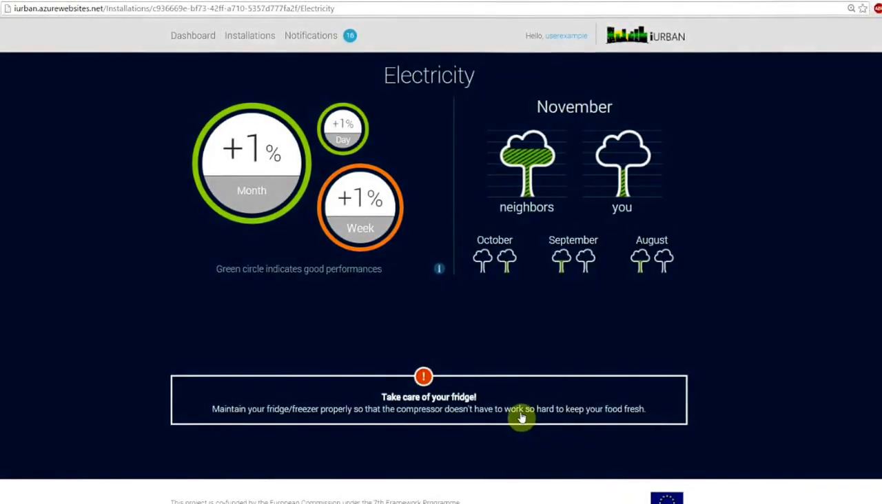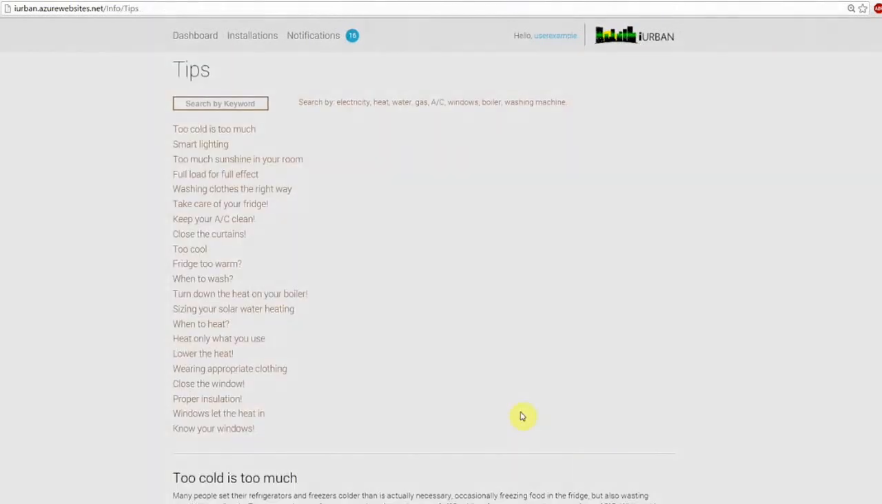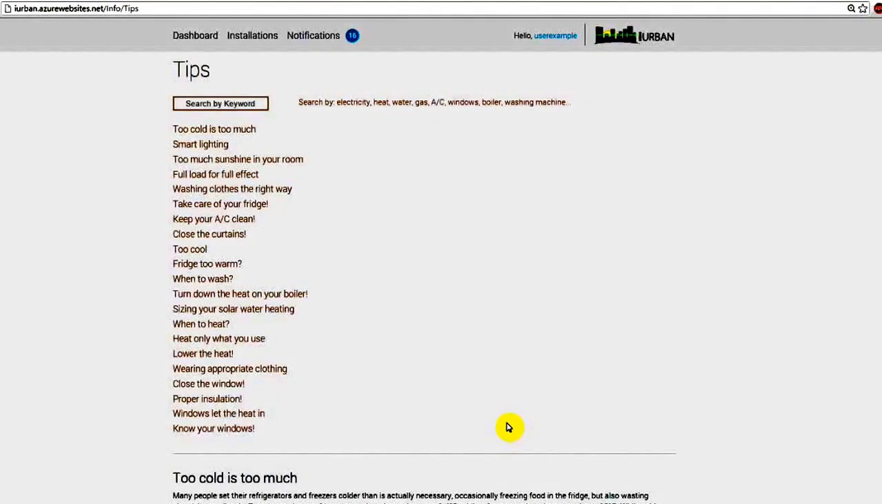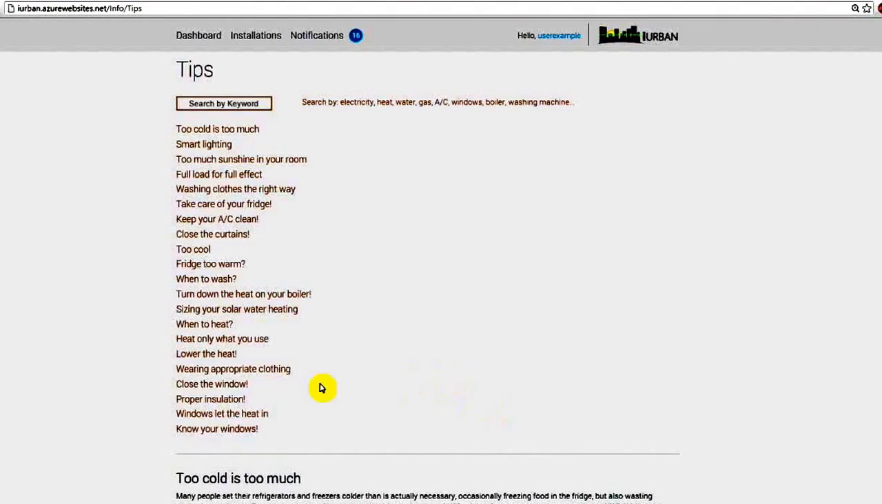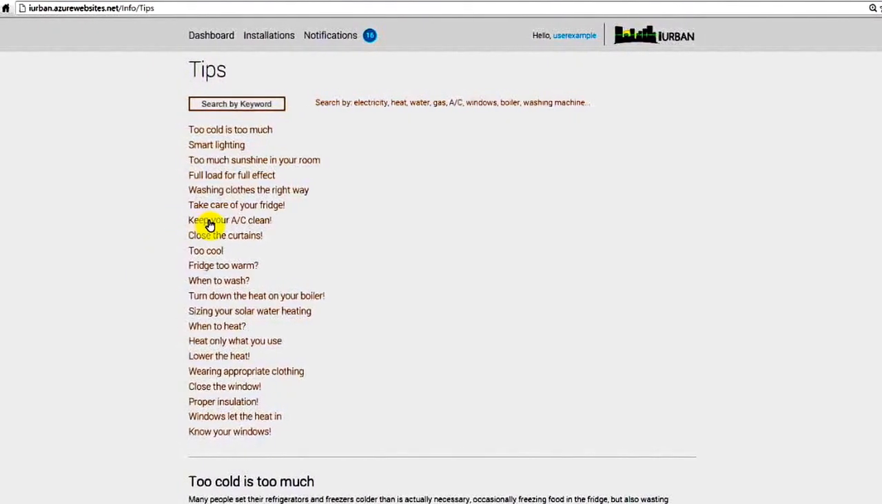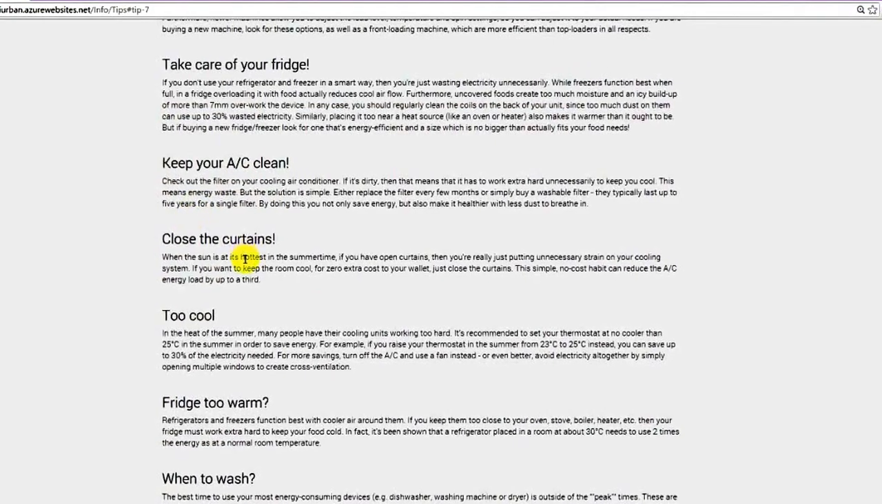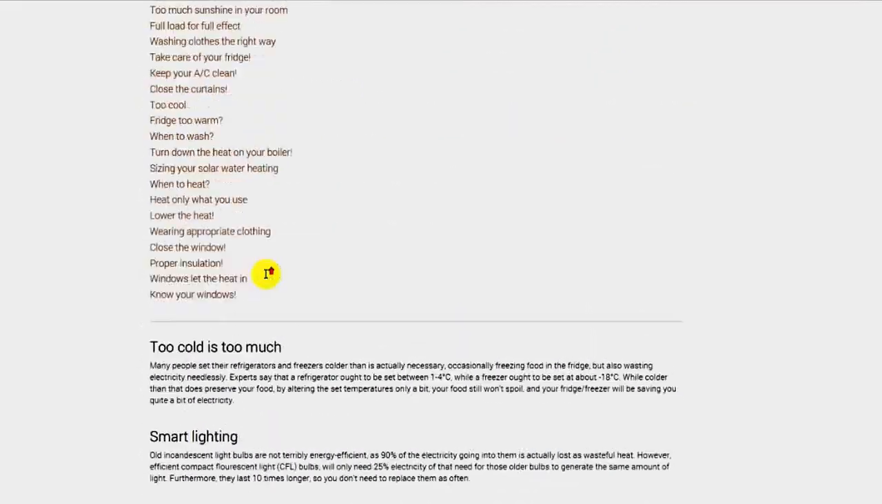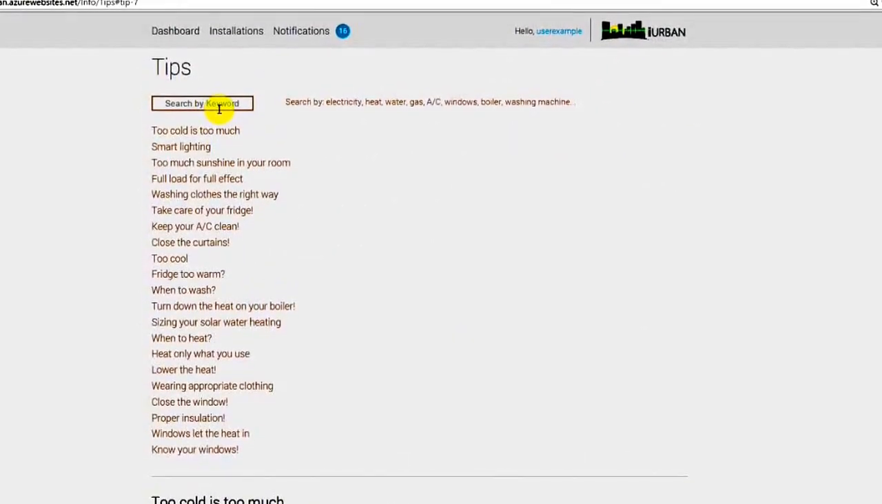If you click the tips box, you will go to a page with more detailed information of all iURBAN tips related to electricity, heating, gas and water. You can select either one of them or search by keywords to find what you need.